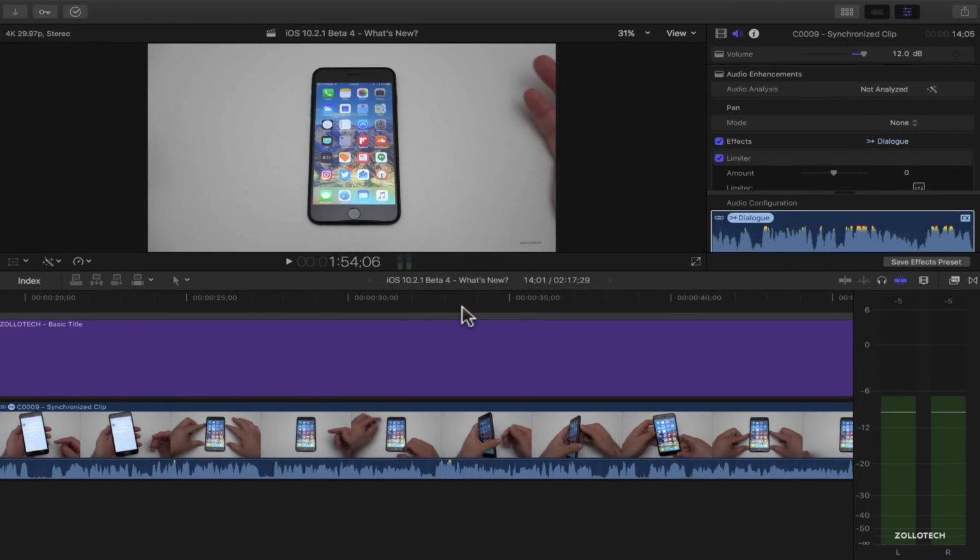This is my last video I created, my iOS 10.2.1 Beta 4 video, and it has a few things on it, but what if I wanted to blur maybe some of these icons or some text within the video? How would I do that?